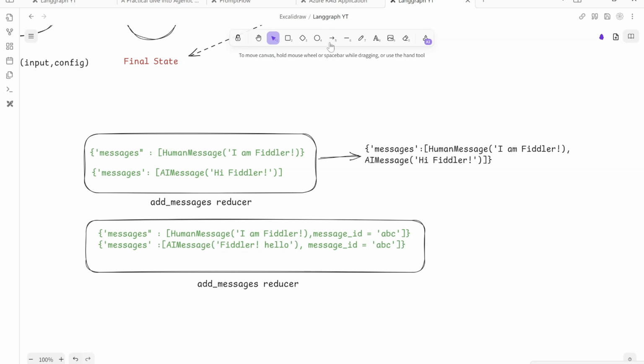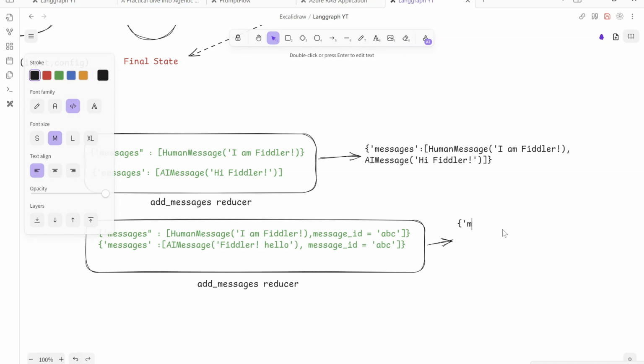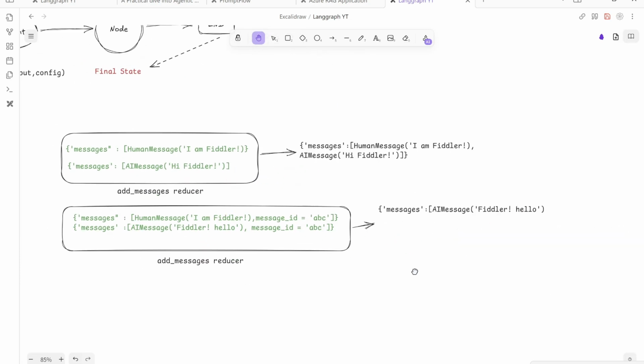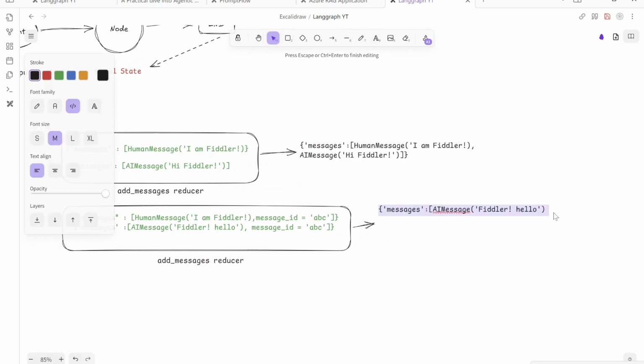So what it will generate here is something like this: messages, AI message, "Fiddler, hello." Let me zoom out a bit. Fiddler, hello, and alongside that I'll have the content part, and there is the message ID part.